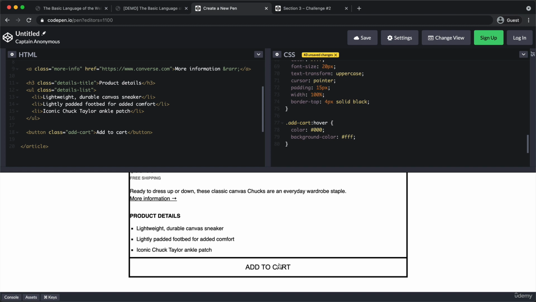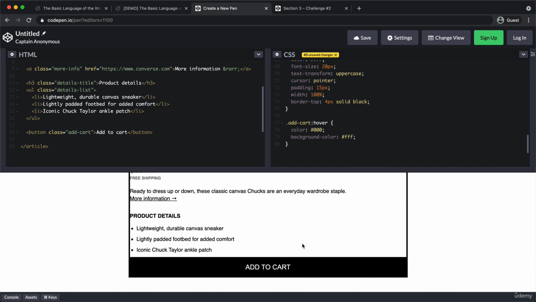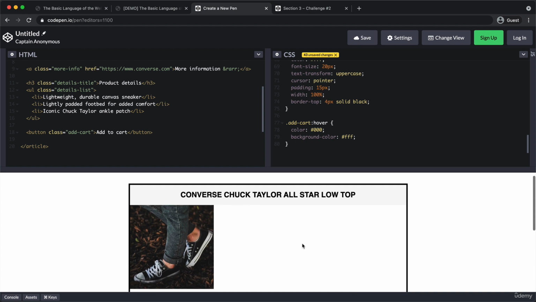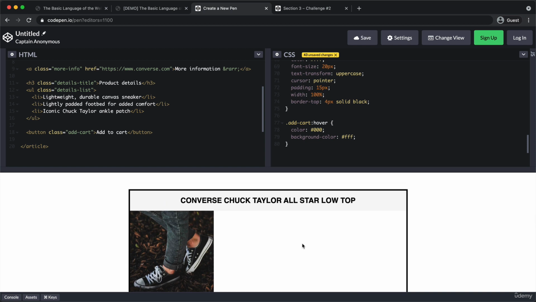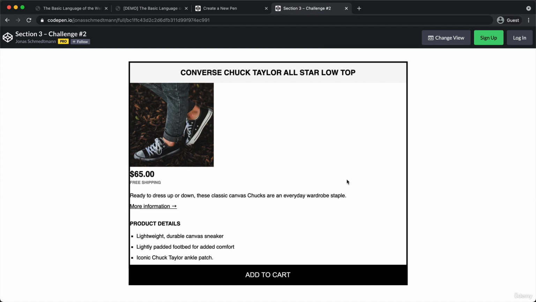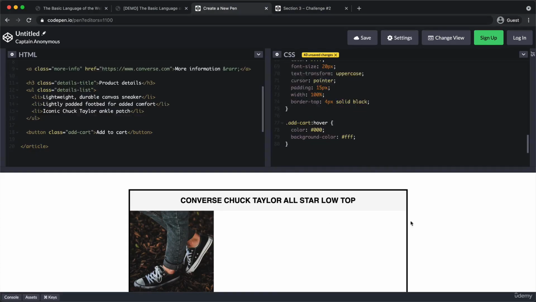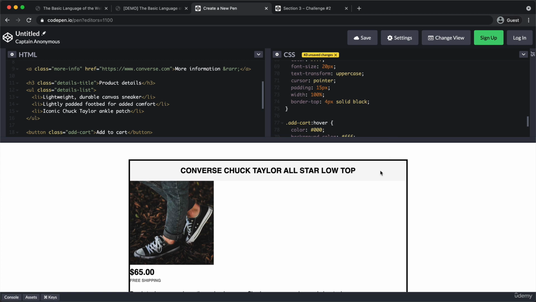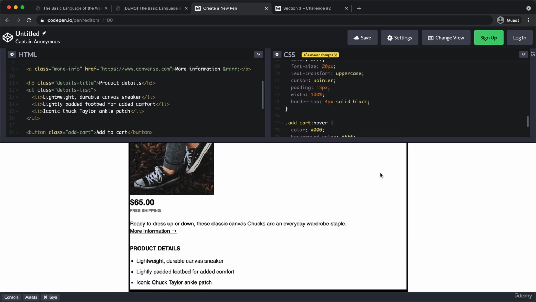Okay, and now, there we go. So, beautiful. That works just nice. And I think with this, we actually finished this challenge. So it looks just like our demo here. So I think we're done here with this challenge.